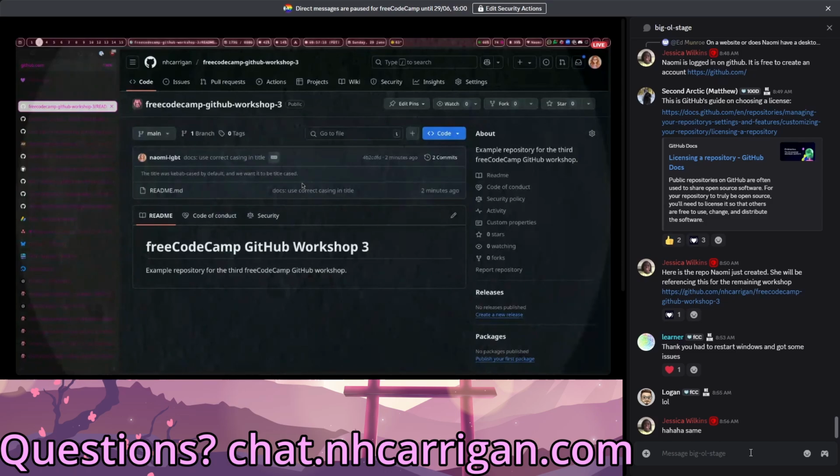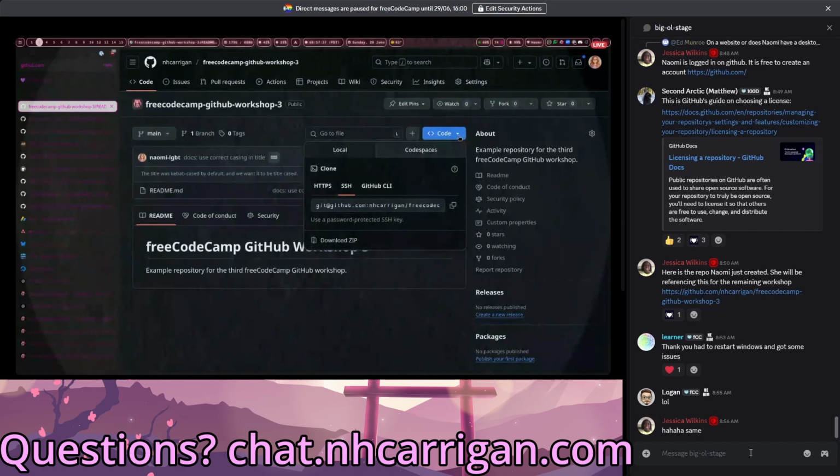To do that, we have to do what's called a clone. A clone allows me to clone this remote repository from GitHub to a local repository on my computer. And you can do that by clicking the code button. And you will see a few options here. The first is the HTTPS URL.